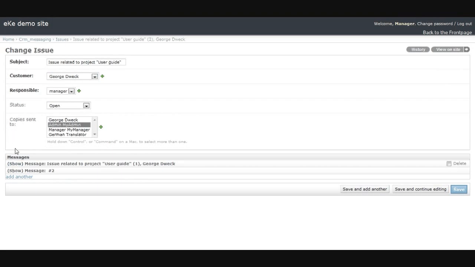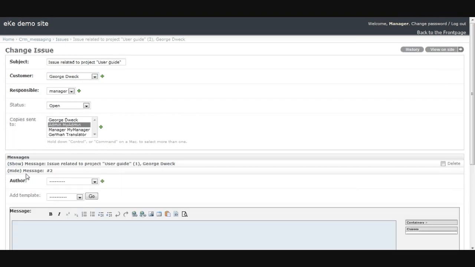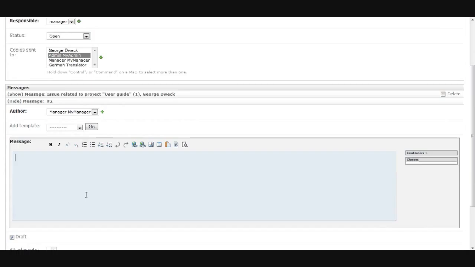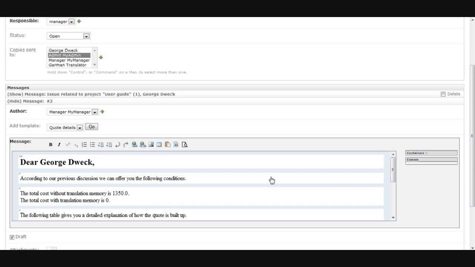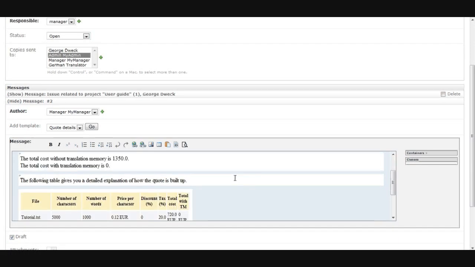Click on the last available message field, set yourself as author, and type in your message. There is a prepared template for sending information about a quote, and this is accessible through the Add Template field. Choose Quote Details, click Go, and a window pops up where you can choose which project you are interested in. After you have made your choice, you can see a prepared message with all the details of the quote.